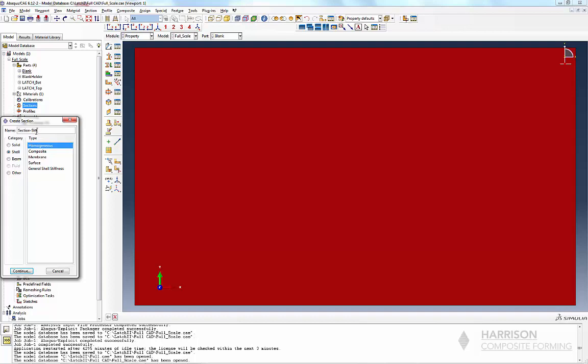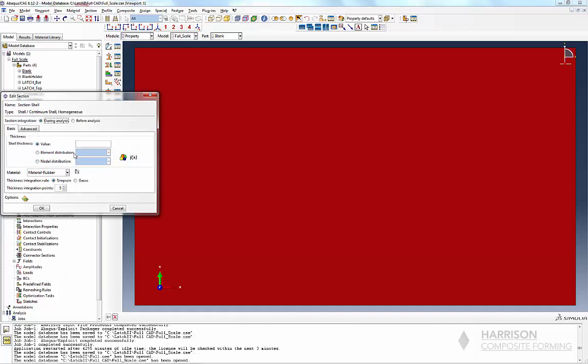Next we can define a section behaviour. So we'll call it a shell section, and we'll choose shell homogeneous, and we'll give it a thickness of 0.5 millimeter. And we'll choose the rubber material behaviour that we've just defined.